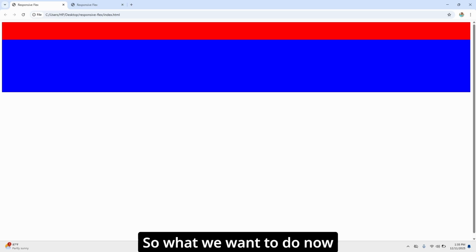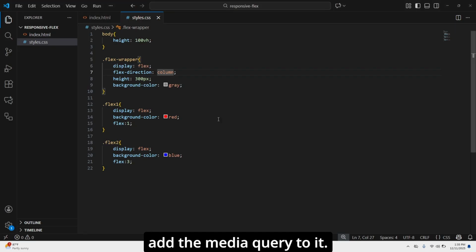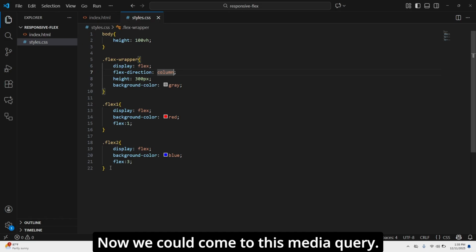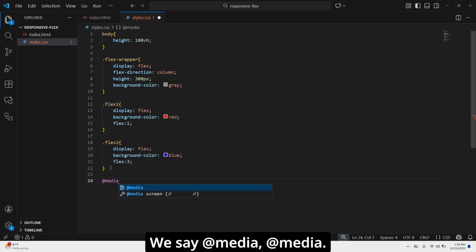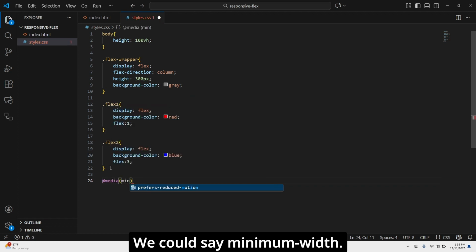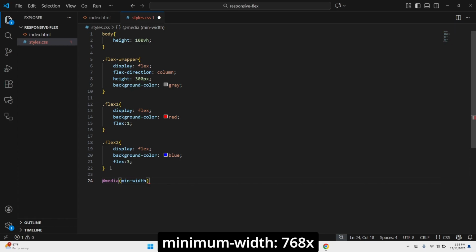All right, so what we want to do at this point is add the media query to it. Now we could come to this media query. This is how we do it: we say at media, we could say minimum width.